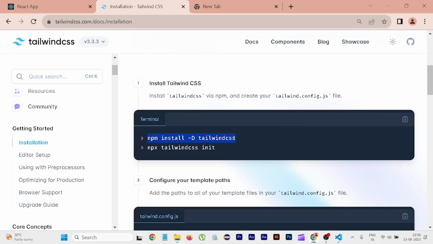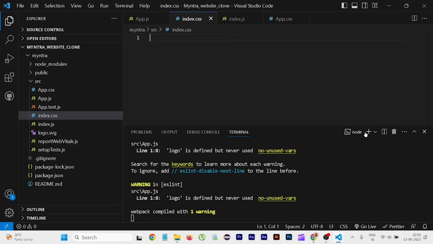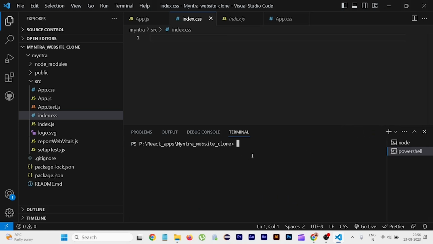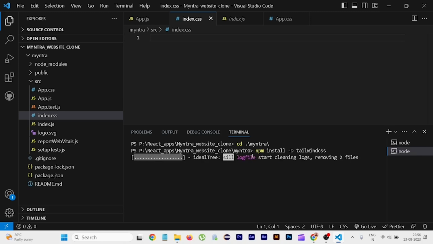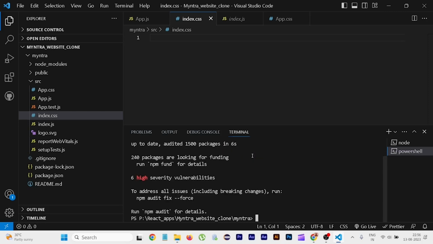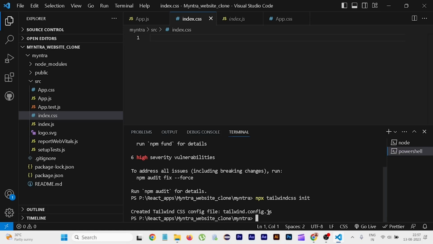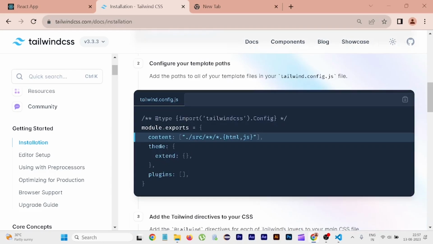I'll copy this first command. Here I'll open a new terminal and go to the Myntra folder, and then I will give this command. It takes some time to install Tailwind CSS. To work with Tailwind CSS, you need to learn the basics of CSS first. So my Tailwind CSS is installed and then initialized.